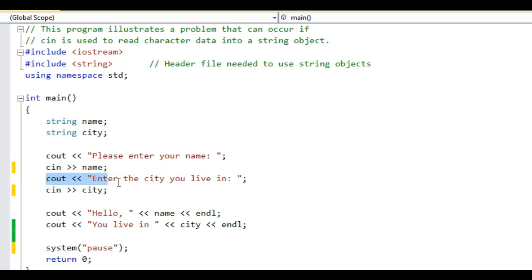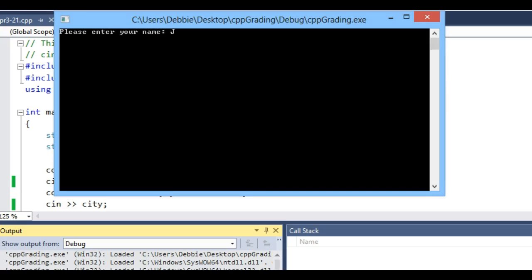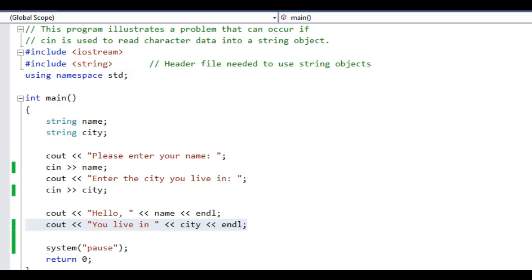And the same thing, I'll prompt them to enter the city, and then cin city will store the city in this variable, and then I'm just going to output hello, followed by the name they entered, and you live in, followed by the city they entered. So I'm going to run my program, and I'm going to put in Jane, and the city I live in is Sanborn. And it says, hello Jane, you live in Sanborn. So everything looks like it's good.